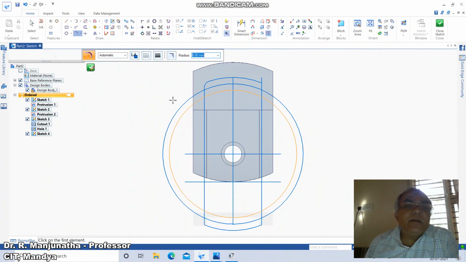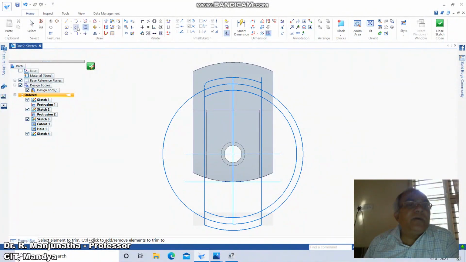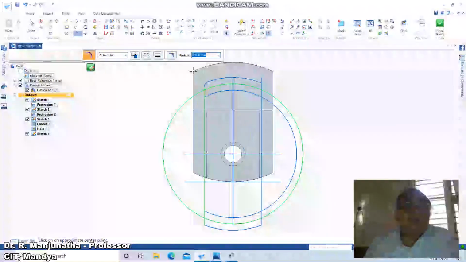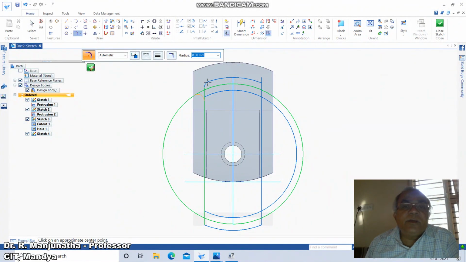Again from here, again you take trim here. Let us see. So then go to fillet. Go to fillet. Then you take this and this radius 8. You take this and this.